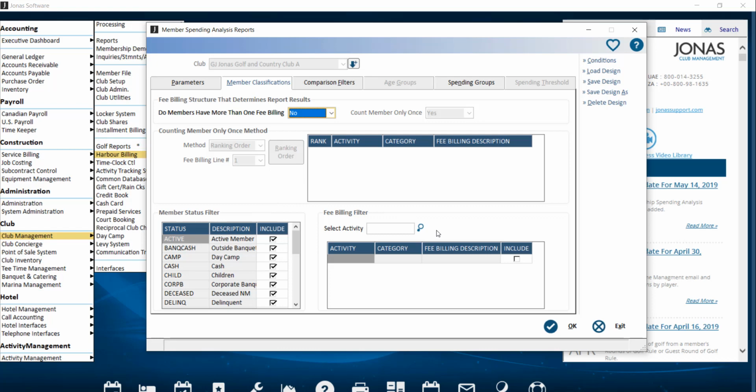This will be enabled when do members have more than one fee billing is set to no. From here, you can go ahead and select your desired activity type, and the grid will populate with all categories belonging to that type. Then you can go ahead and move on to your Comparison Filters tab.